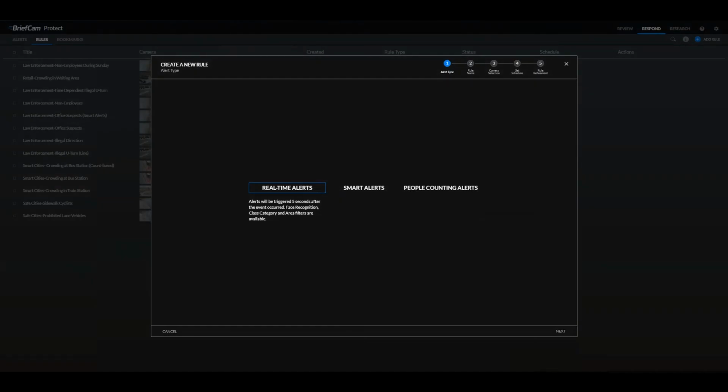We've got 3 types of alerts. We could have real-time alerts, which is basically alerts that are triggered within 5 seconds of us creating the rule. This is for emergency situations. This is for situational analysis of an event that's happening right now. So let me go into that one.